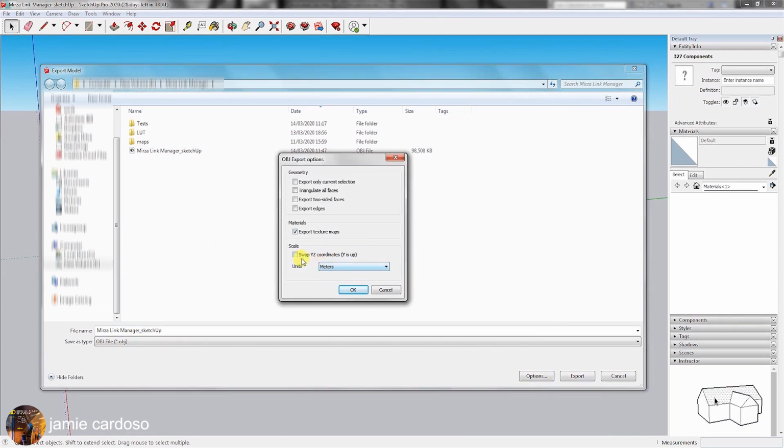In the dialog, enable the export texture maps and leave these other options unchecked. In the scale group, always uncheck the option to swap YZ coordinates, otherwise your imported model will be flipped upside down. Finally, choose the meter unit system and click OK to export the mesh.